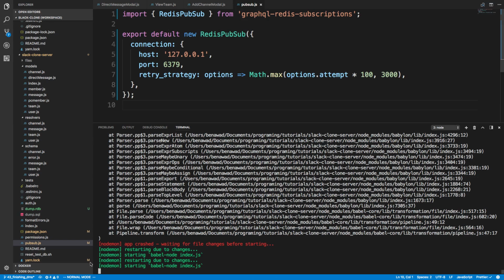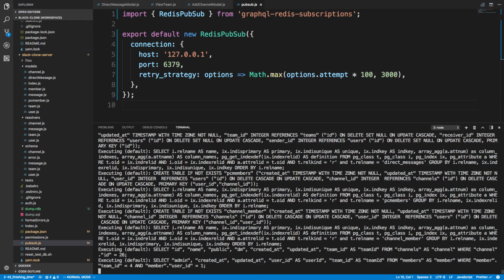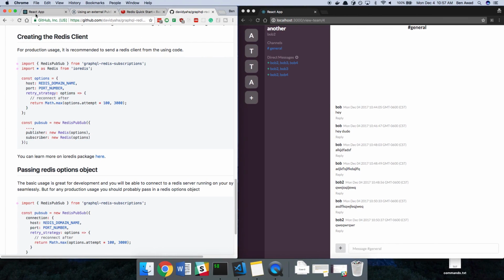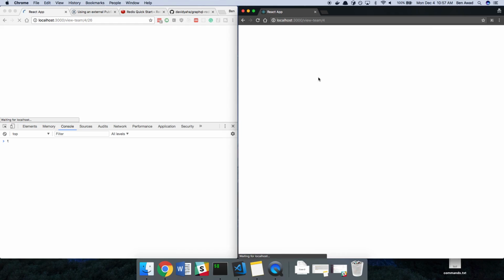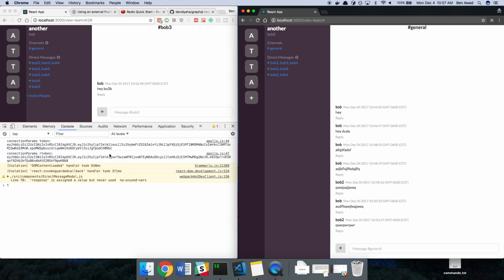We don't actually have to make any other changes. Let's make sure this thing restarts. Awesome. Notice we don't have to make any changes to how we did subscriptions before. It's just going to start using Redis and we're good. So come back over here. Let's just refresh both of these for good measure. And we don't see any errors here, so let's go back to general and chat.